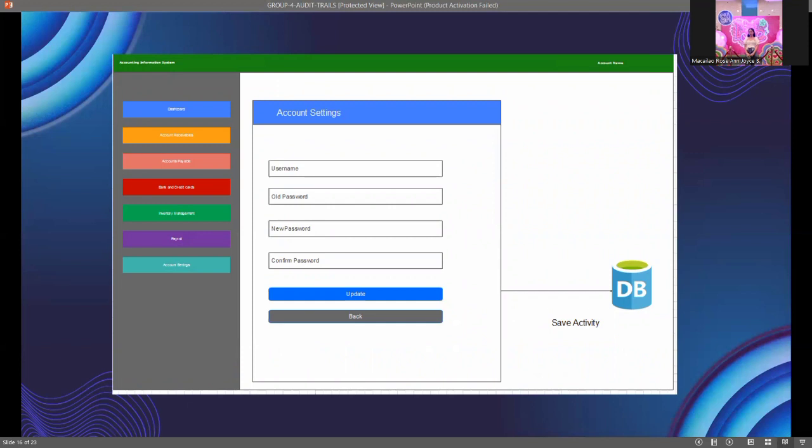For the account settings, in this page, the user can update their password here. Just enter the old password, the new password, and the new password again for confirmation. Click update and it will automatically save in the database. So here is Miss Jessica to continue.